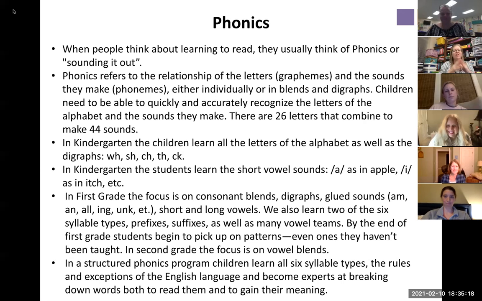And then in kindergarten, they also learn what we call digraphs. And so we've got 5 digraphs, and that's the WH whistle wh, and the SH ship sh, and the CH chin ch, and the TH thumb th, and the CK sock k. And then Mrs. James, I'll let you.